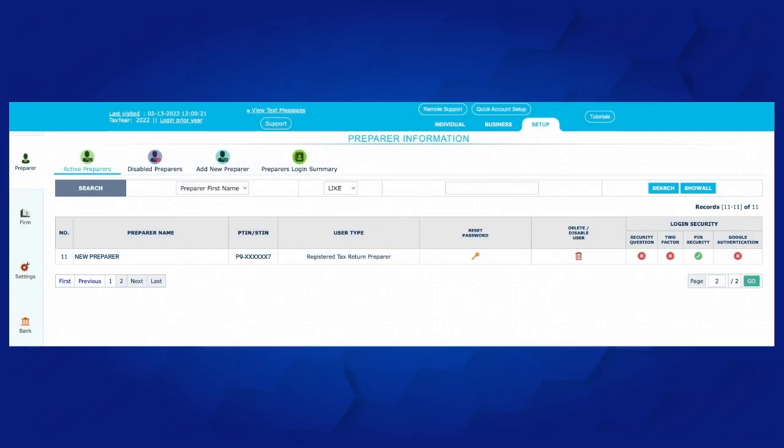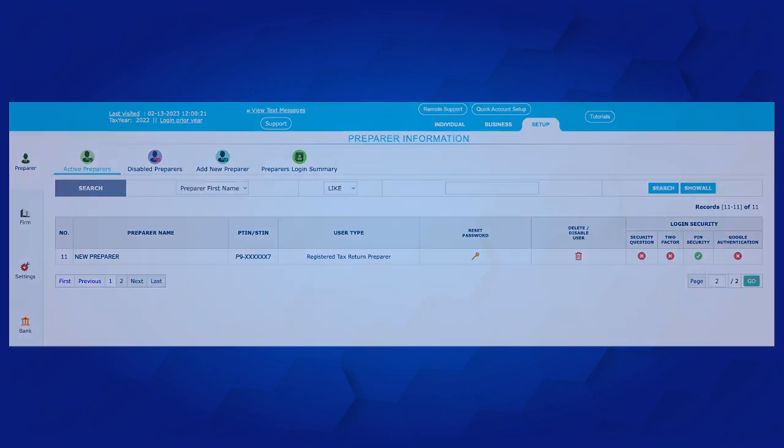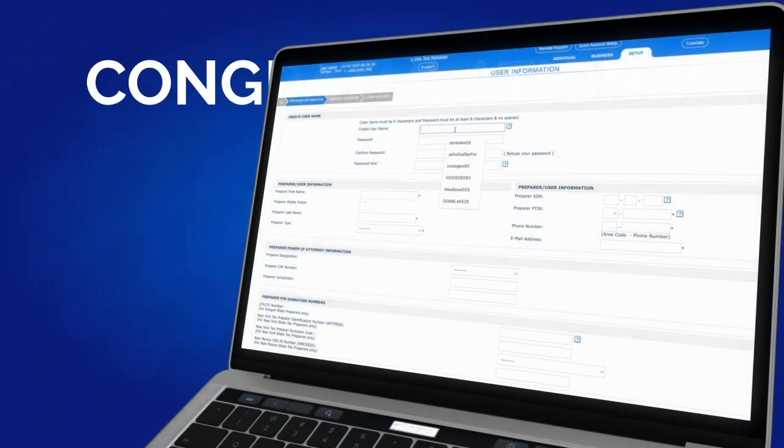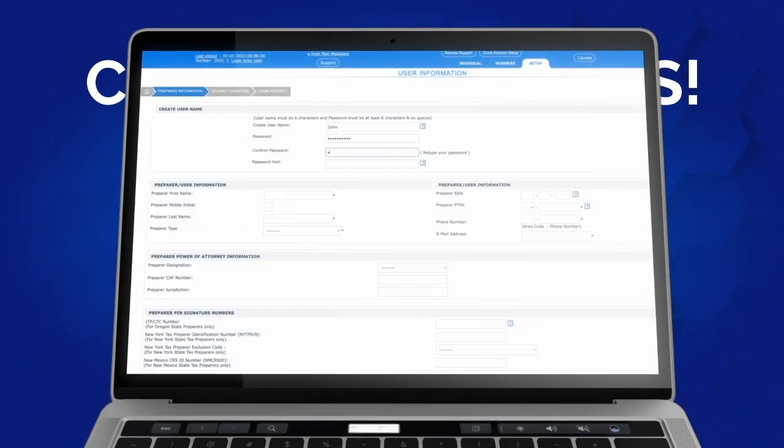You will then be taken to the Preparer Information screen where you can view your new tax preparer in your tax software. Congratulations! You have successfully added a sub-preparer to your tax software.